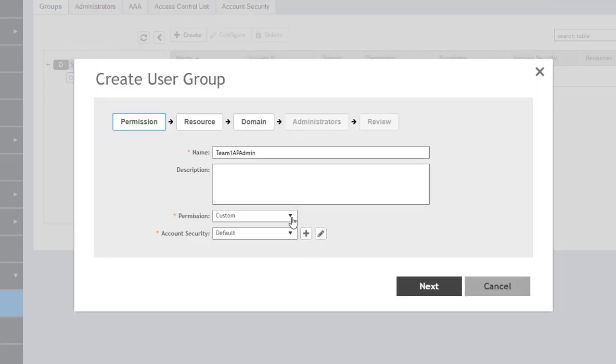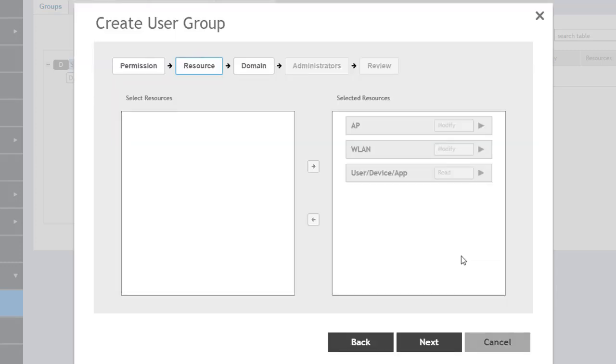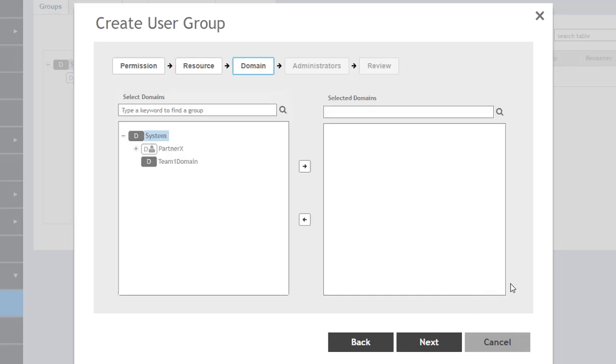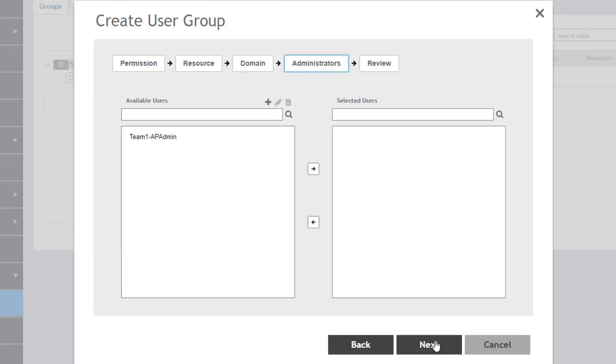But let's go ahead and go back. This was an AP admin, so we're going to go ahead and select AP admin. We'll click Next. The resources are here. They're pre-populated. They can't be modified. We click Next, and we define which domain we want to allow this particular group to be able to manage. So this is just going to be the Team 1 domain. Click the arrow to move it over to this side, and now we can click Next.